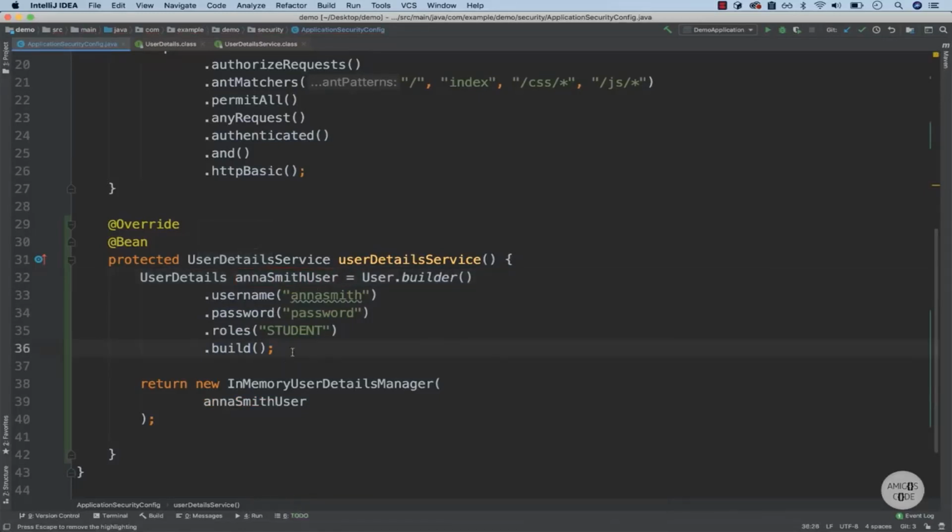So there we go. Now you can see that we have this username, Anna Smith, the password is password, and student is the actual role. So roles and then student. And this internally will be ROLE_STUDENT, just like that. So this is how Spring Security understands this student and then uses it throughout the application for accessing some resources, which I'm going to show you exactly how to use. And then we build it, and then we have this user details.